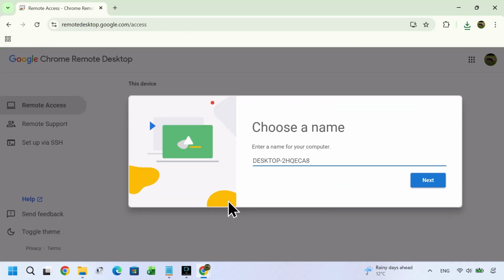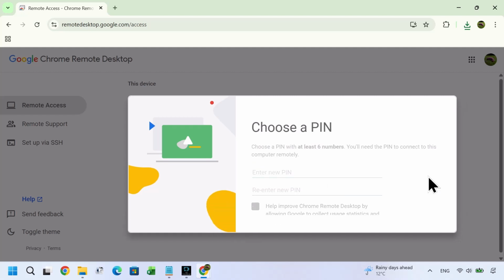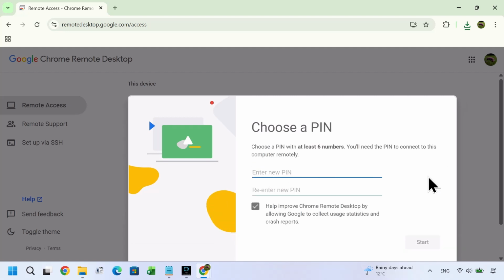Choose a name for your computer if prompted and click Next. Now create a secure PIN code that you'll use to connect remotely. Then click Start.